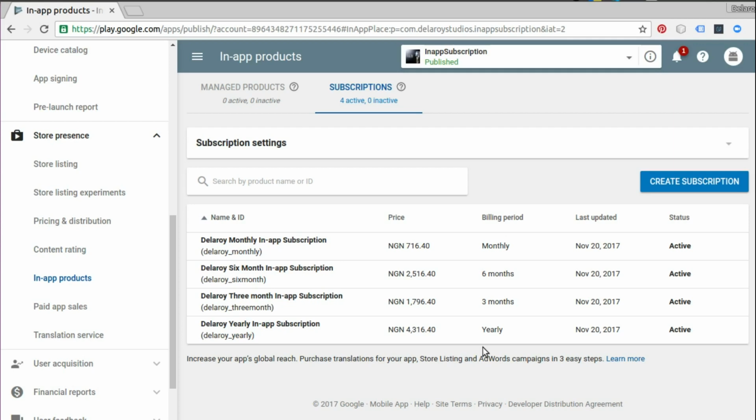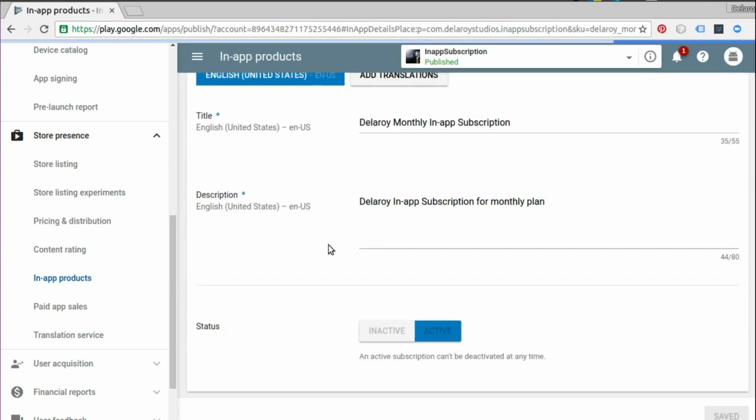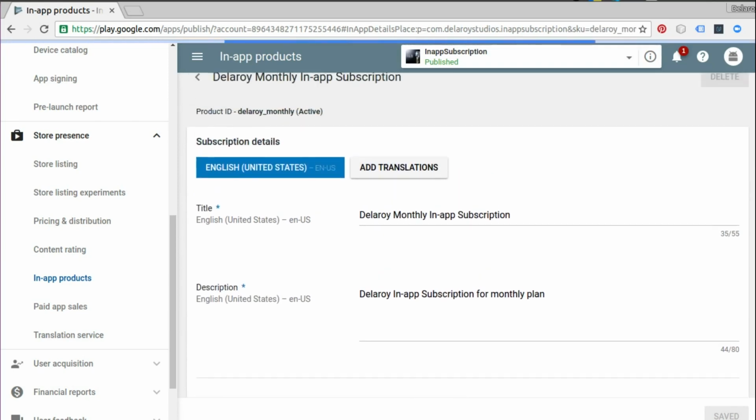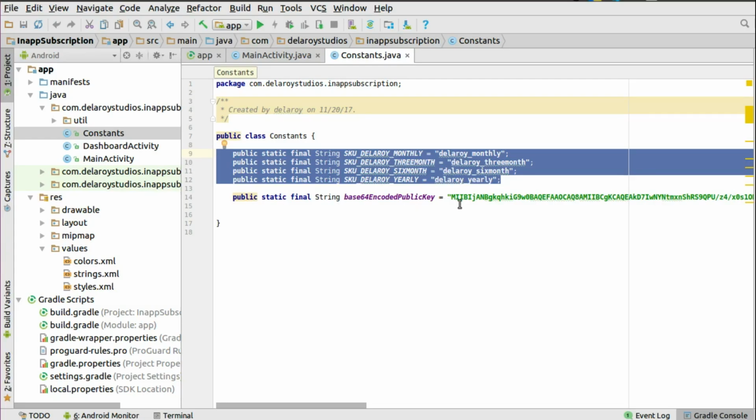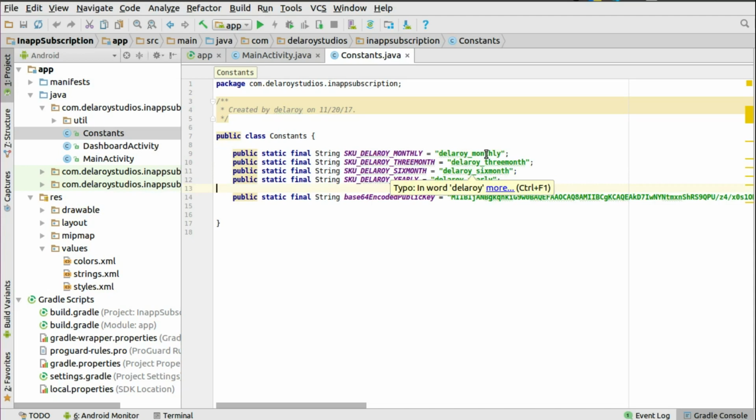Let me click on this so that we'll be able to see some of the fields that you will need to actually fill up right there. This stage is very, very important. You need to get this done correctly so that you won't have to go back and forth to get some things corrected here. Now you have to lock in the title, and you have the product ID, which must match with what you're going to have right there in the constants. Can you see right there in the constants? We have the Delaroy monthly, which matches with what we are having right there as the product ID.